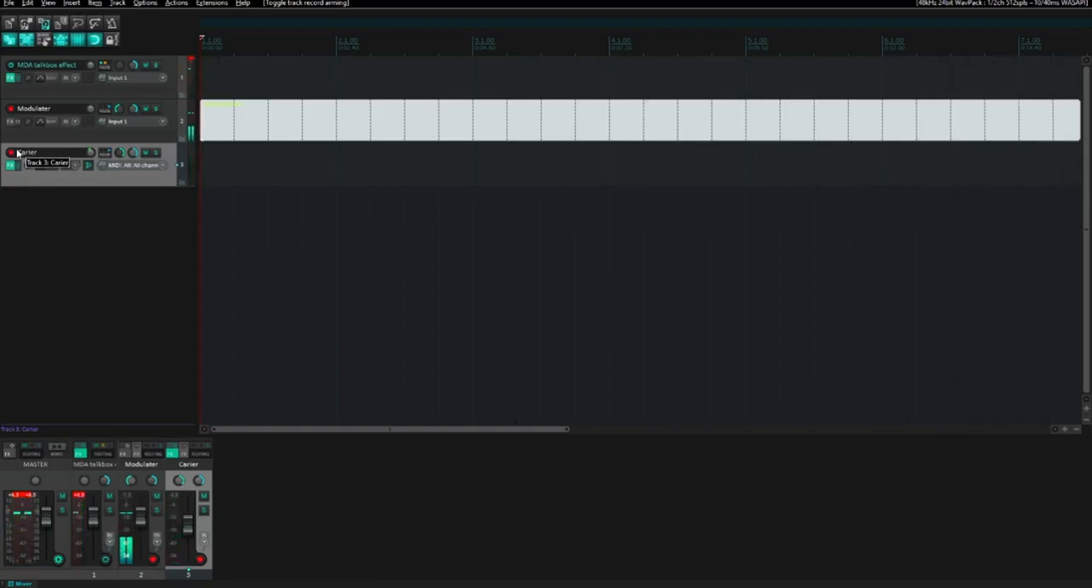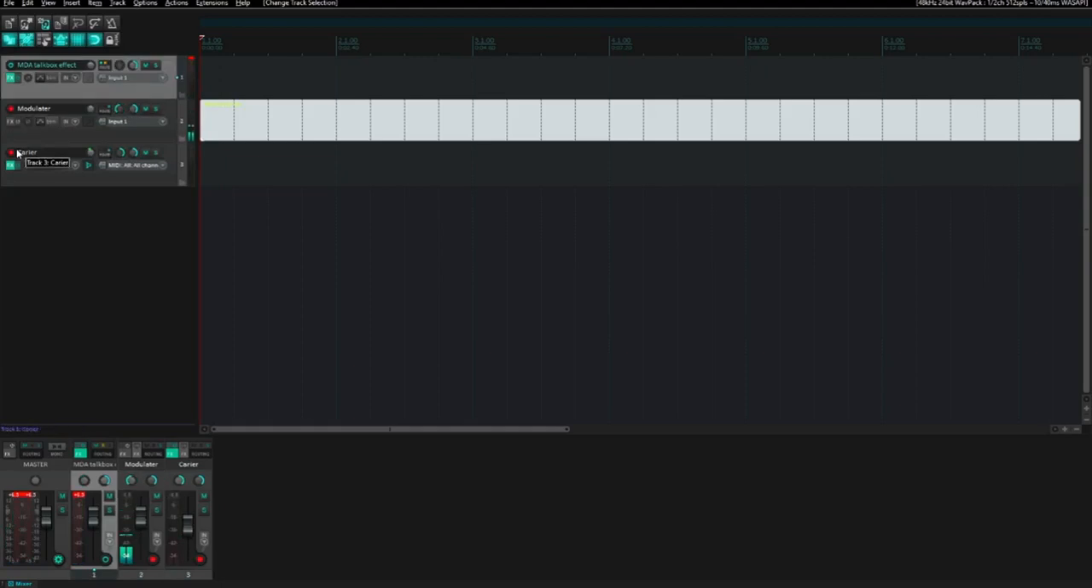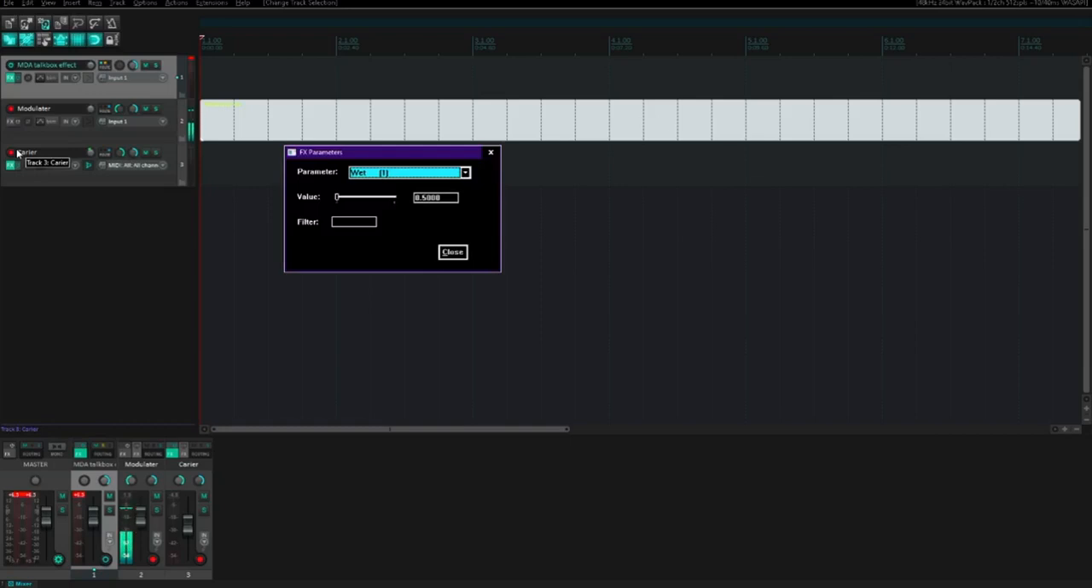If you select the first track and press P to get the FX parameters dialog, you will get just two controls, Wet and Dry. So you can play with these. Wet, value slider 100. Now I'm not sure how you can mute this voice. Let me know in the comment section if you know.